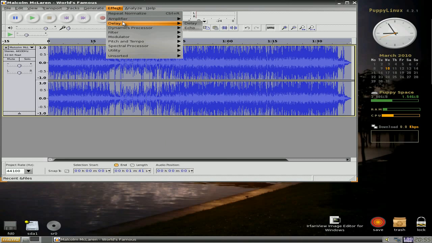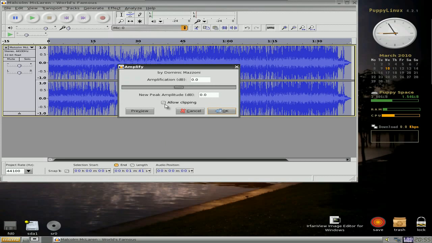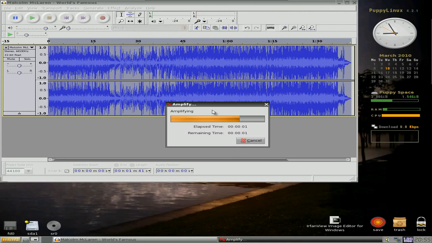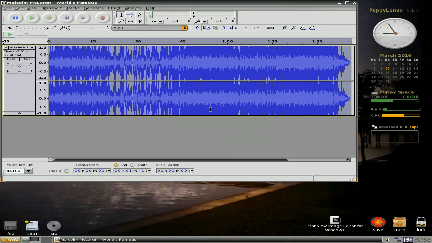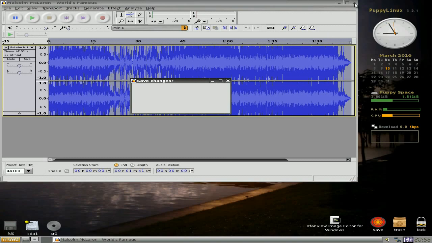We'll go back to amplifier. Sorry, amplifier again. I'm going to amplify it just to show you how it works. There you go. Allow a bit of clipping unless you want it totally distorted. Bosh, there you go. As you can see, blow your head off. Enough said. Okay, that's Audacity out of the way.